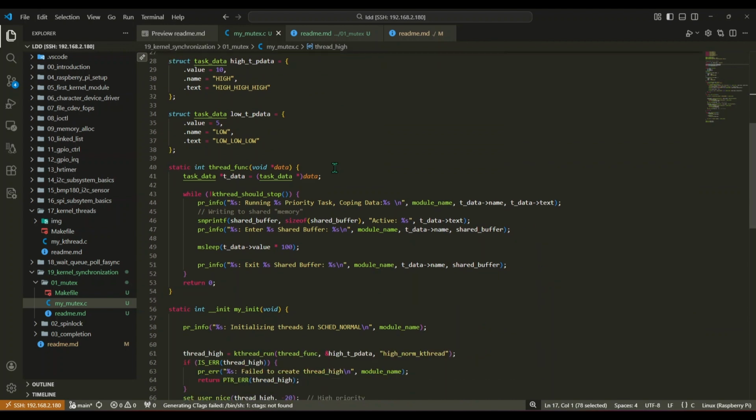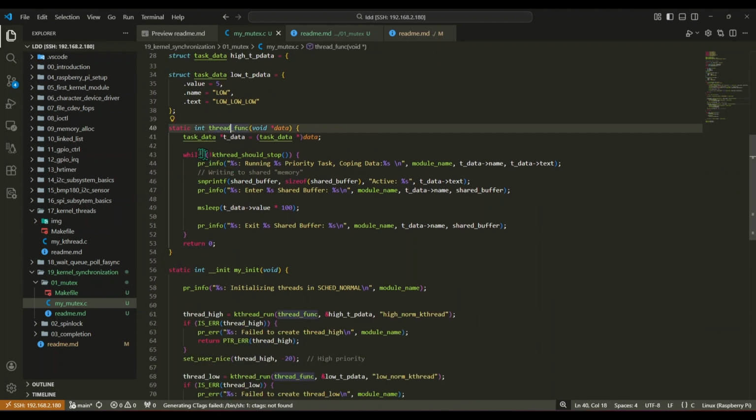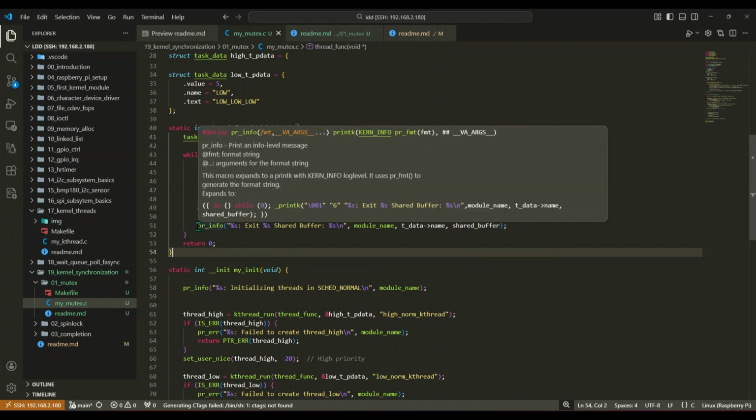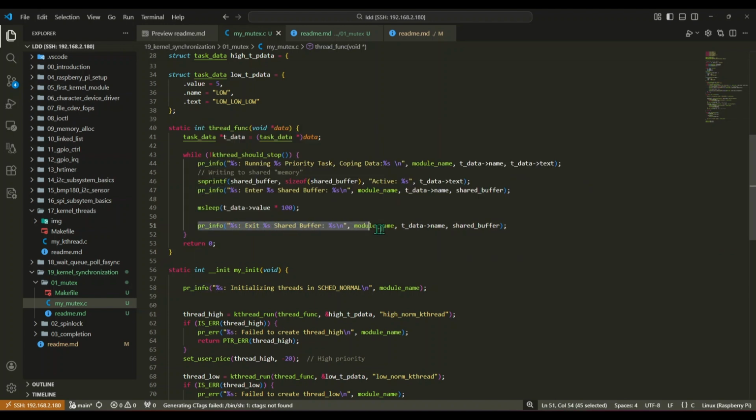Now let's look at what each thread is doing. Each thread runs inside a loop. First, it prints its own data, the task name and its text message. Then, it writes its private message into a shared buffer. After that, it prints the content of that shared buffer. Next, the thread goes to sleep for a duration based on its private data. This creates a timing difference between the two threads. Before starting the next iteration, it prints the shared buffer again.